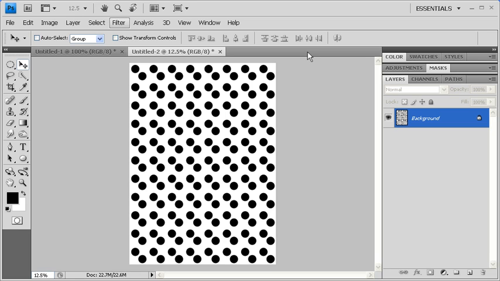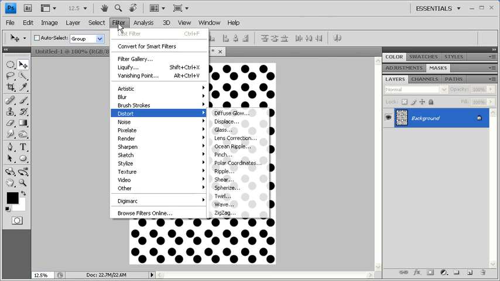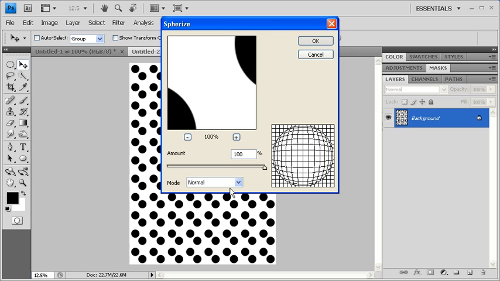Now let's add a filter for added visual effect. Go to the Filter menu, scroll down to Distort, and select Sphereize. You can adjust the amount, but if you like the way it looks as it is, go ahead and click on the OK button.